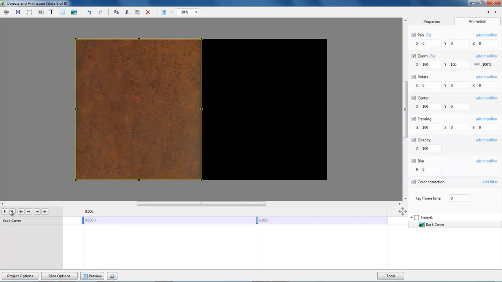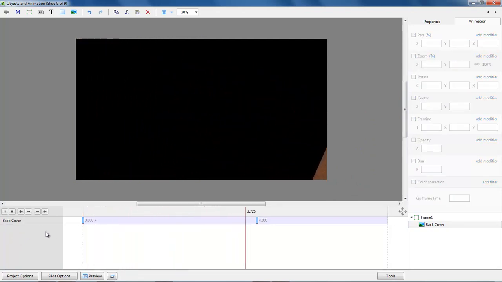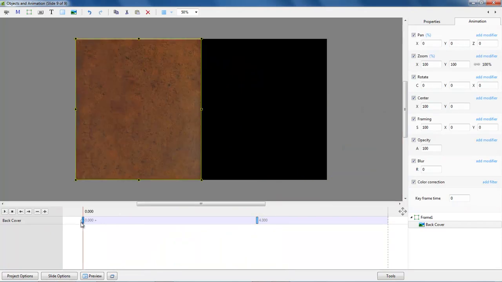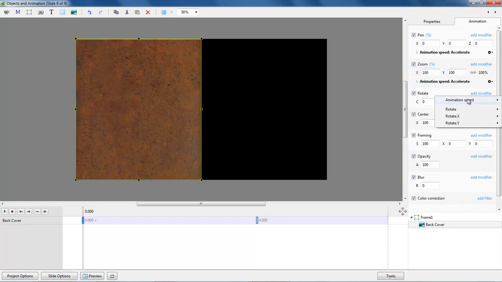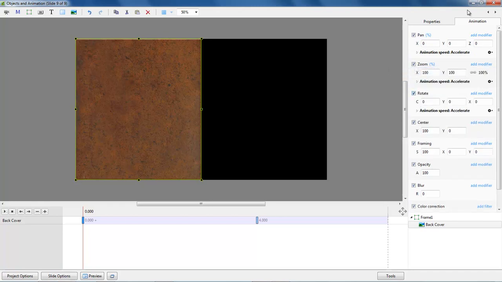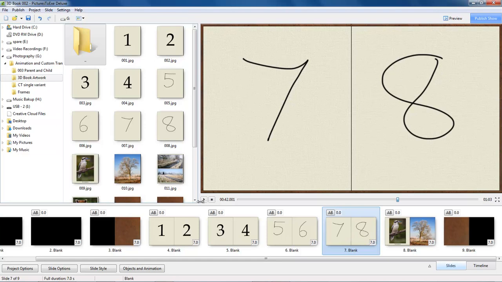Let's just have a quick look before we add the speed. That looks okay to me. So going back to my first keyframe, the speed now, because we're leaving the screen, is accelerate for all 3 of the animation options we've applied. Let's close this down and take a look, because I think we may have a little bit of a problem here. So I'm going to go back to page 7 and 8 and let's have a preview.